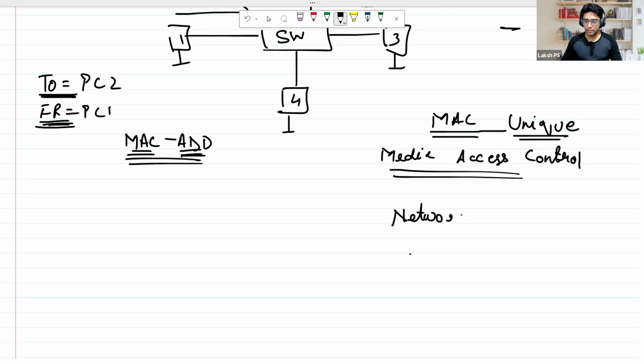Every networking device has a MAC address, and that MAC address is unique. No other networking device will have the exact same MAC address ever. So even in today's world, there are so many devices. There are millions, trillions, zillions probably of networking devices.